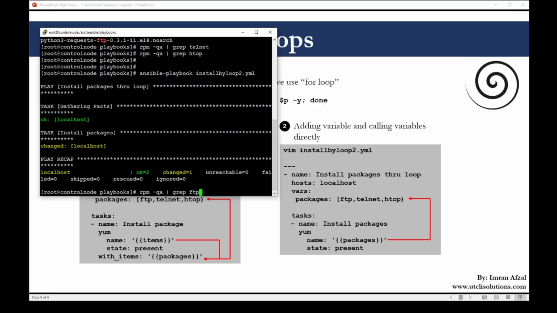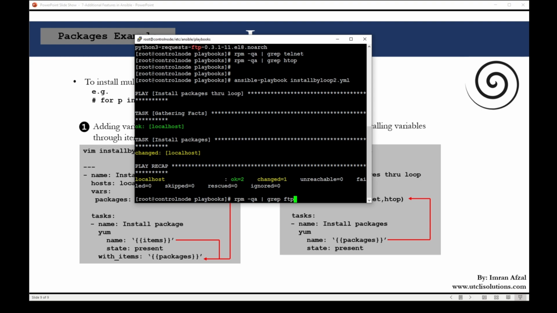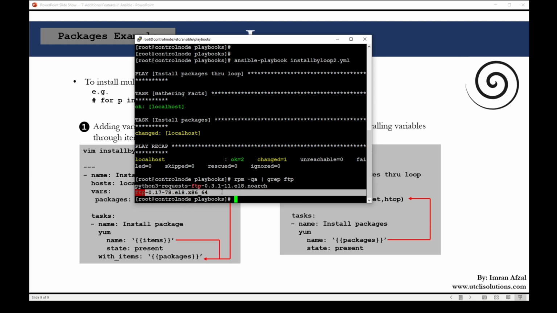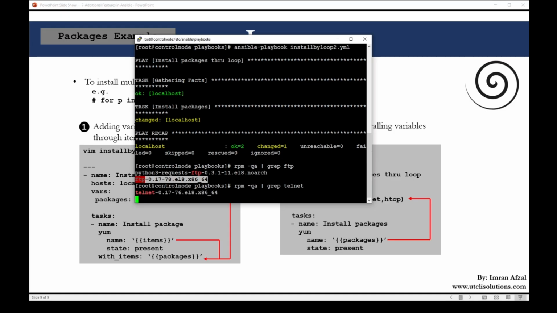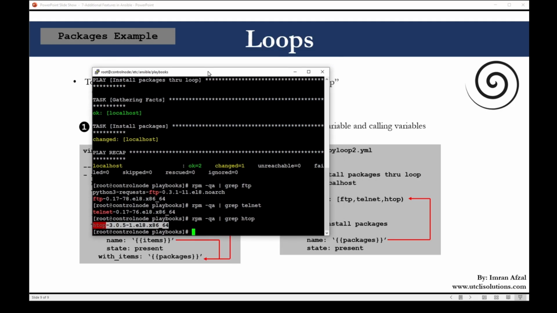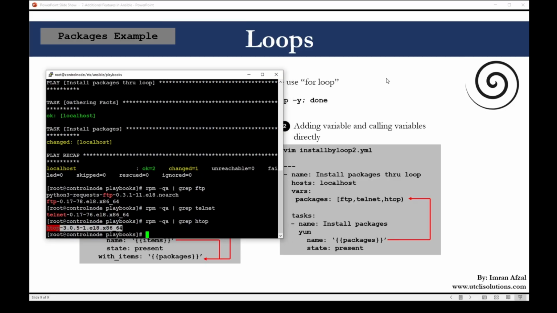So let's do rpm -qa here, and let's see if it installed ftp. It has. Right here is the package. Good. Let's do telnet. Telnet is there. Very good. And let's do htop. And htop is there. Excellent. So we got all three packages installed using our loop. So that's how you use loop within your Ansible playbooks.